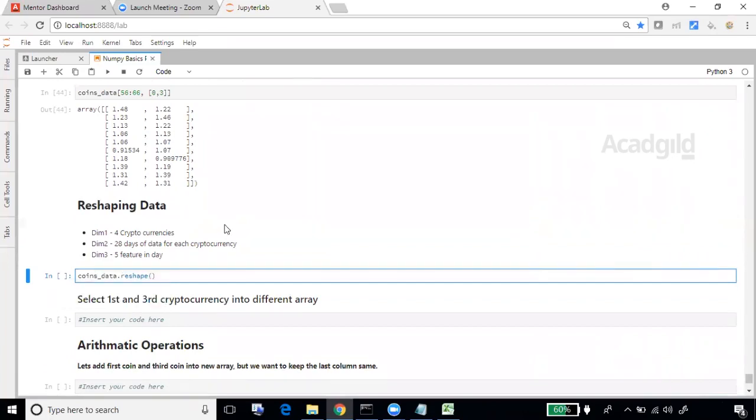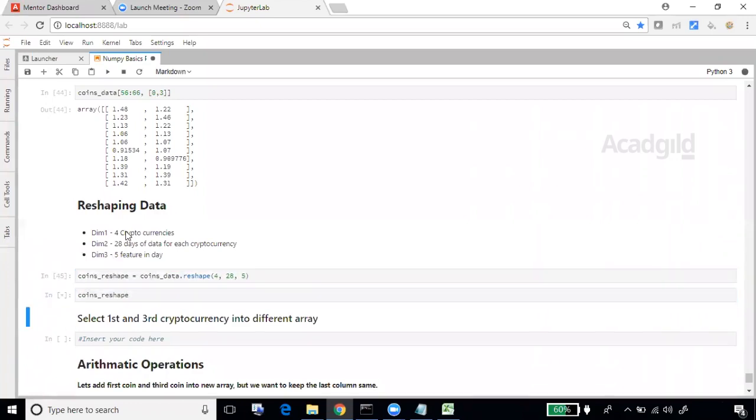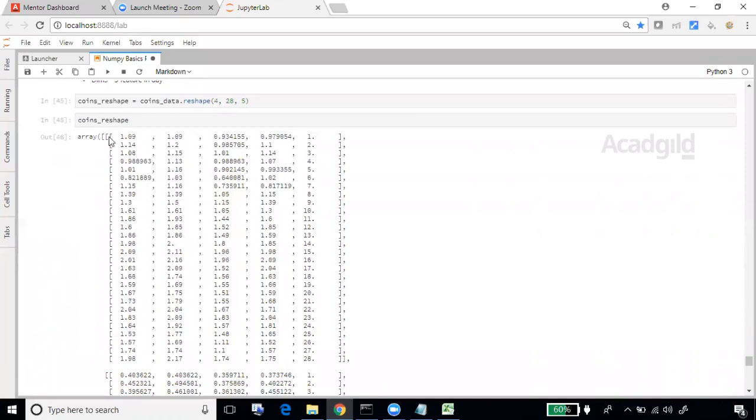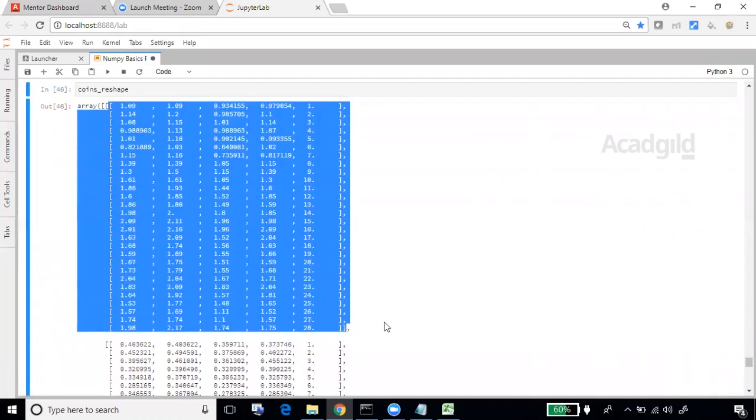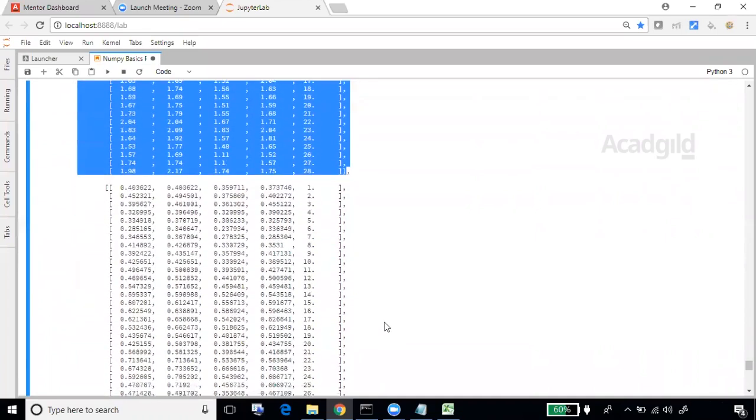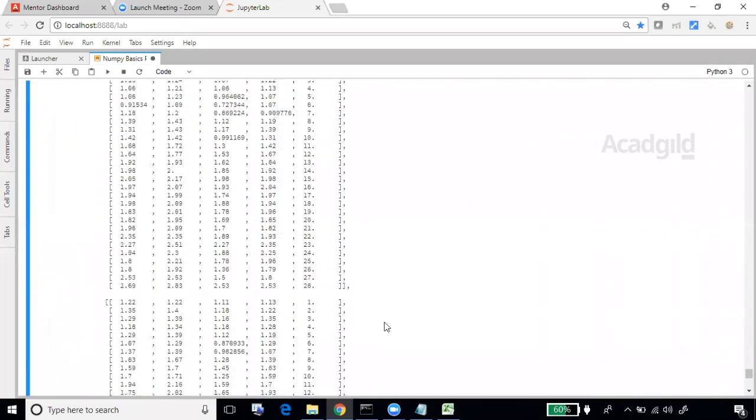So basically we are trying to reshape it. This 112,5 data, we want to reshape it to this 3 dimension. We have the first dimension that will have 4 bigger chunks, and within each chunk there will be 28 rows, 5 points. See what has happened: now each cryptocurrency, 0 to 1 to 28, has all got chunked into one dimension now. This is how the reshape is useful for us.